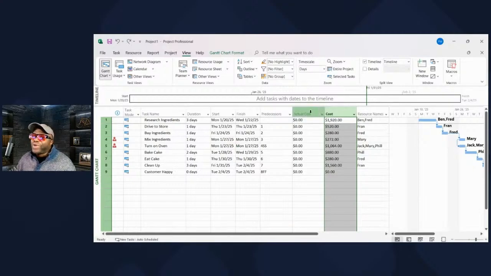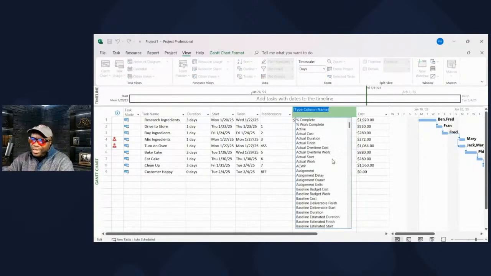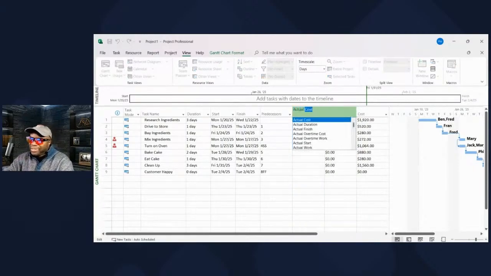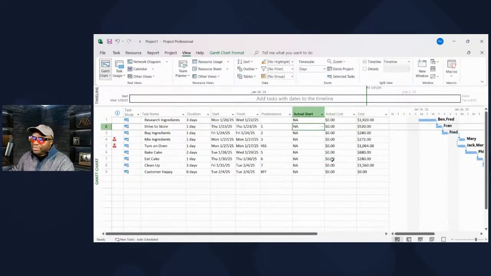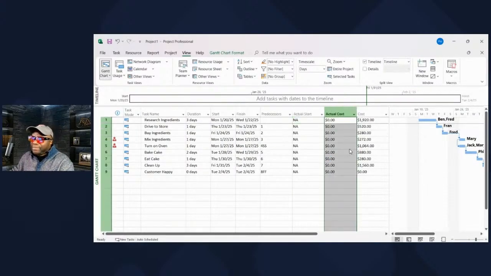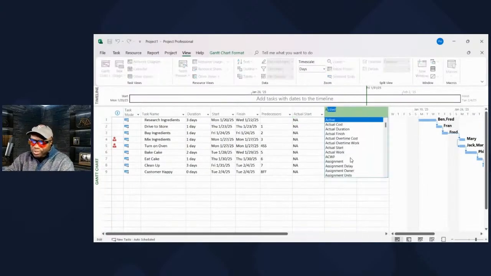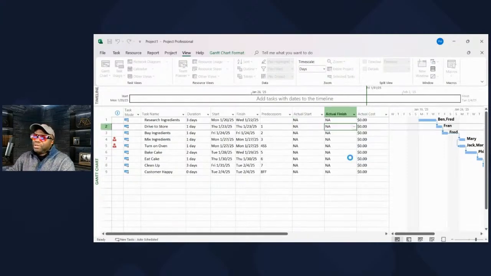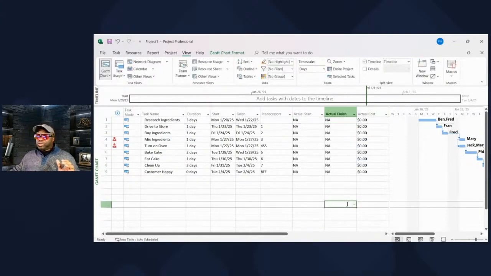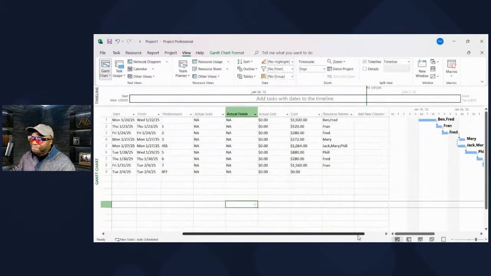All right, so let's right click and add something else. Let's insert a column and let's type in actual start and another column called actual finish. Okay, because I want you to get the full picture of this. Okay, so we have tasks, we have costs, and then we also have resources.